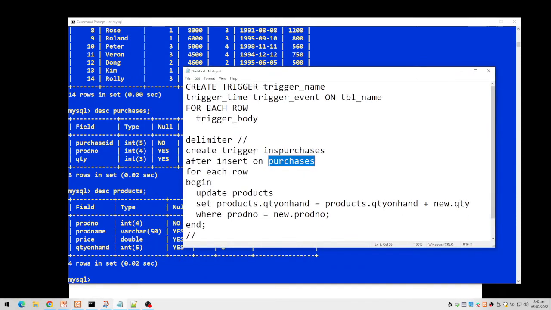So create trigger, insert purchases, that's the trigger name. Trigger time is after, trigger event is insert, on followed by the table name. Then for each row, begin, then this is our trigger body. Update products, set products.quantity on hand equals products.quantity on hand plus new.quantity, where product number is equal to the new product number.